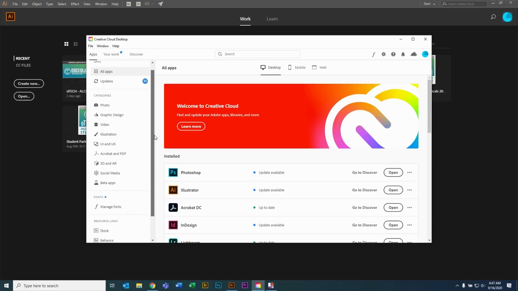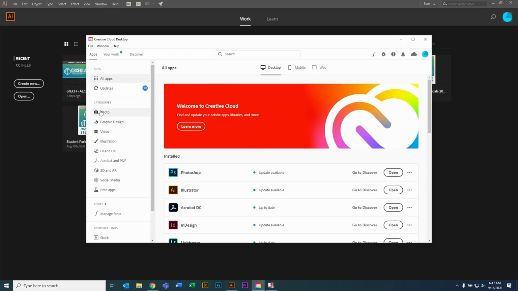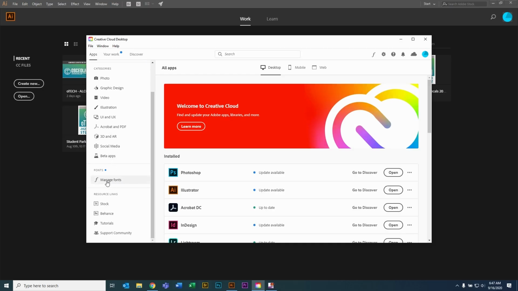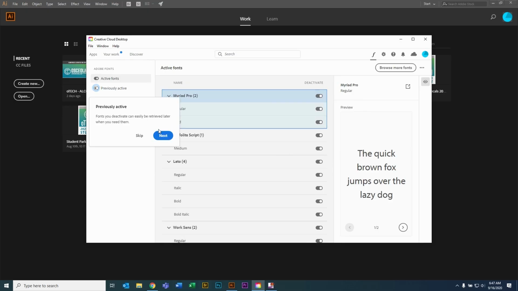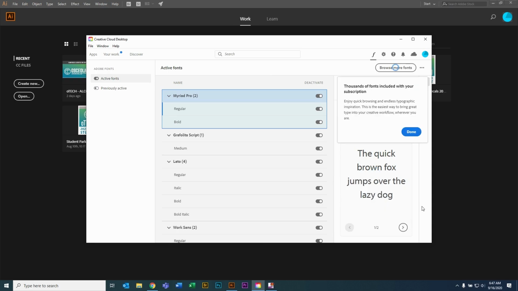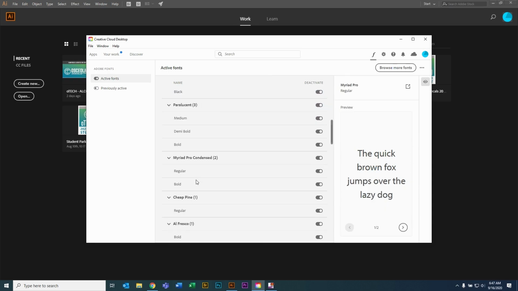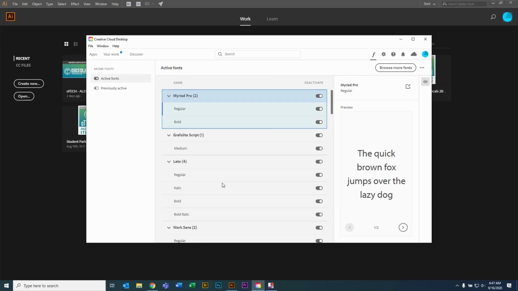So if you notice on the left we have all our apps, we can do updates, we have different categories, but down here we have Manage Fonts. So if I click on Manage Fonts, you can see it's actually going through, that these are all the fonts that I have downloaded and put on my machine. I can turn these fonts off and on.